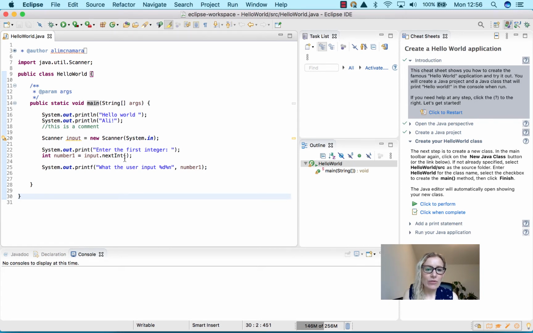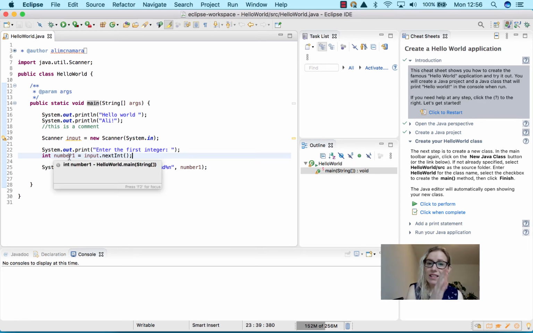So with reading code, I like to think of it as you're reading the other way, because you're assigning it to the assigned definition on the left. So if you go here, it says next int input, and you're putting it into number 1.